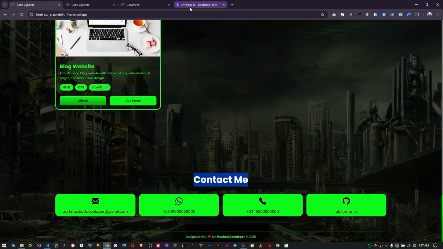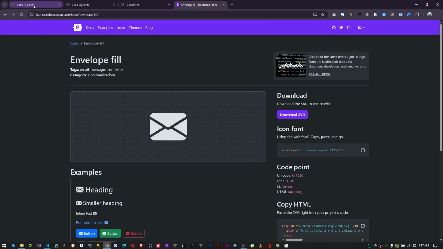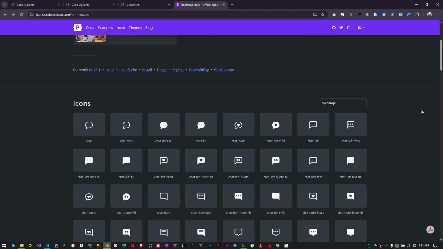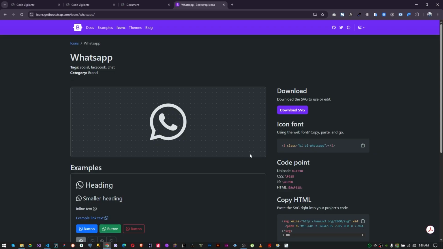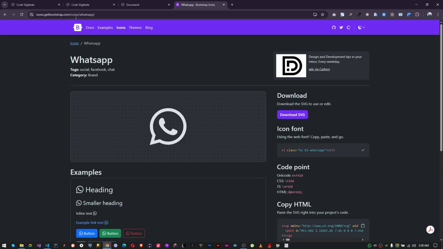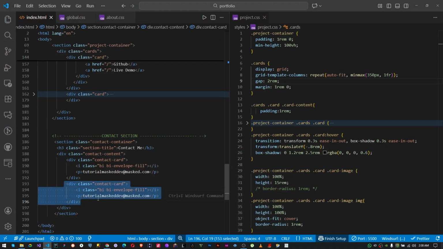WhatsApp. So let's look for WhatsApp. Go back to the top. Let's see WhatsApp. Now so we have WhatsApp, and we're going to copy this for WhatsApp and come over to the code again. And this is for WhatsApp.